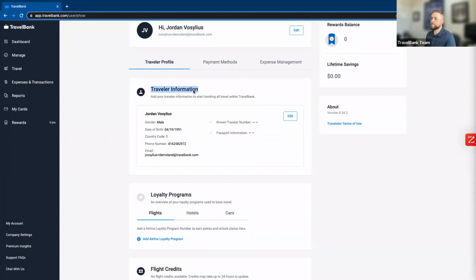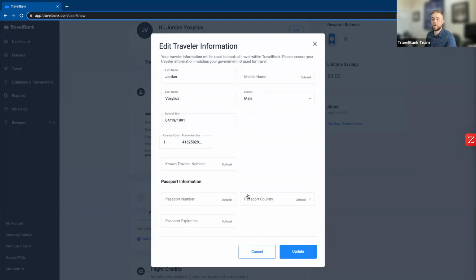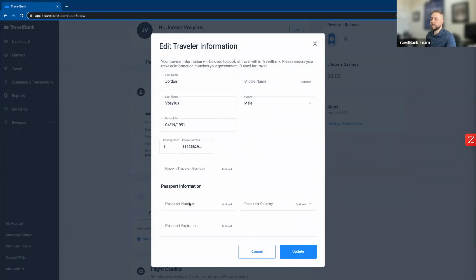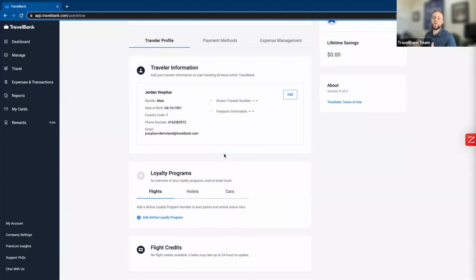And under my traveler details, I can add my TSA pre-check number. If I fly internationally, I can store my passport information here as well. I can always update those in case I renew my passport at any given moment. And most importantly, what we find drives a lot of user adoption is just the simplicity of being able to add any loyalty programs to their traveler profiles.